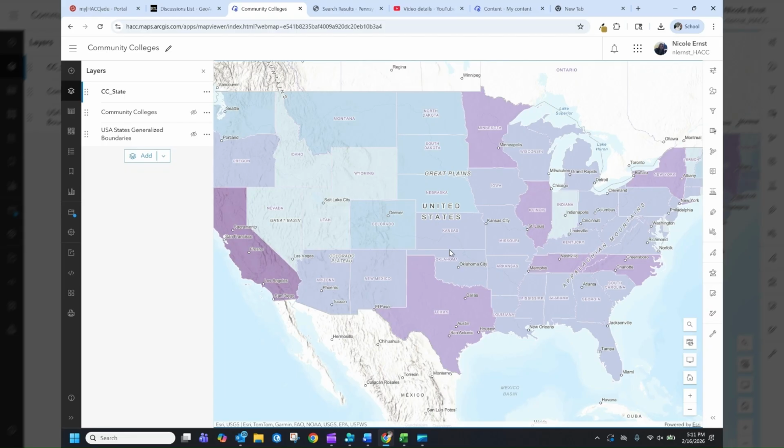He will talk to their legislators about, hey, we have this many HACC students in your district, you should care about our funding type of thing. So this can be really helpful for mapping clients, mapping students, mapping customers, you name it. This could be a way of showing the pattern of how things are concentrated.